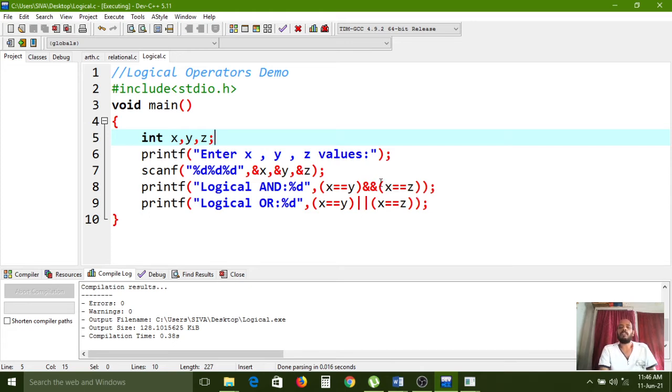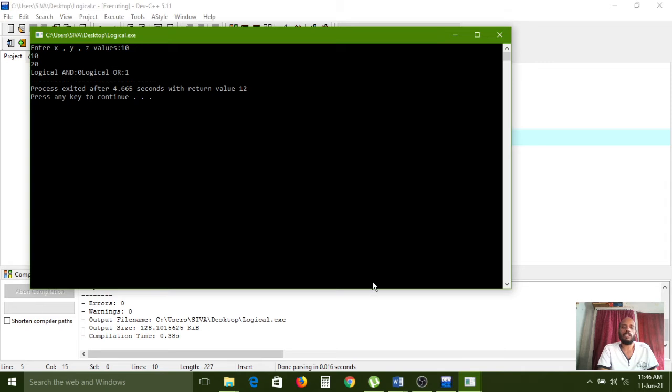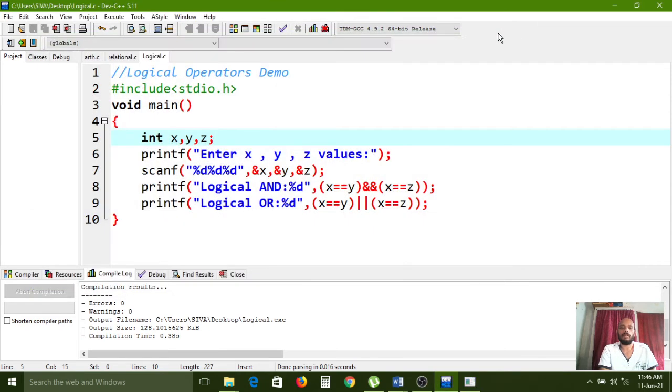So what is the condition functionality here? If you use the AND operator, both conditions should be true, then only it will return true. So here one condition is true and the second condition is false. That's why it is returning false, and that's why it is indicating with 0. Sorry, this is the old output.